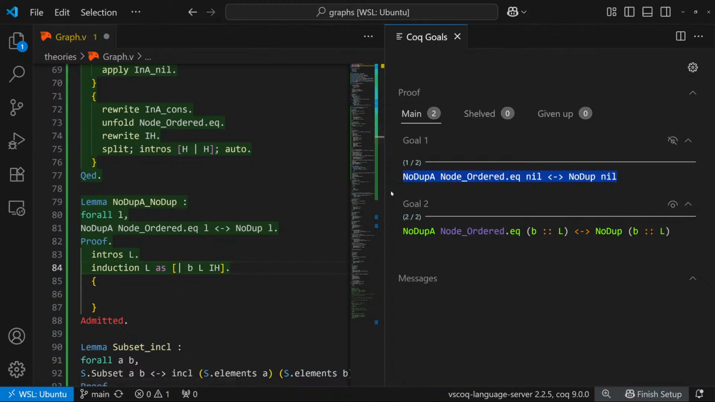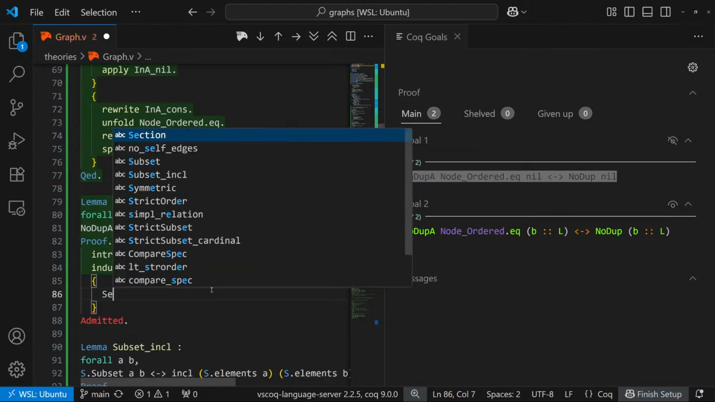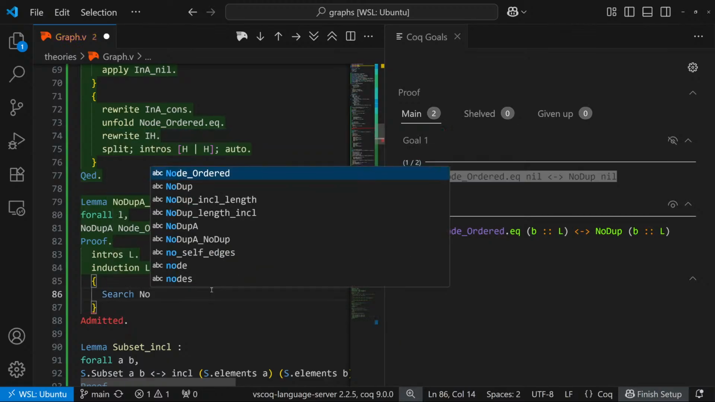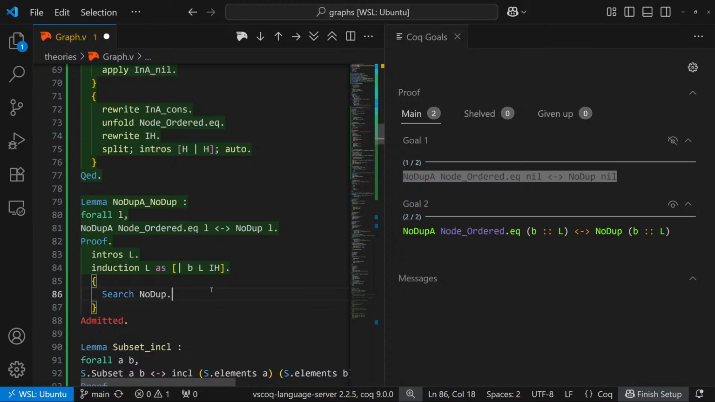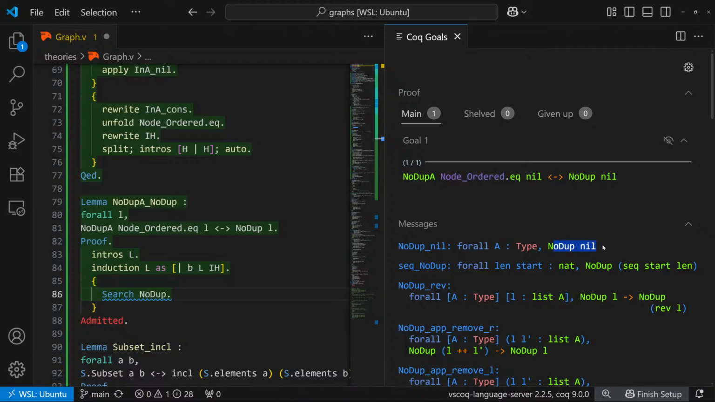We'll start with the base case. So in here, we could do the same search NoDup, when we have a proof that NoDup nil.